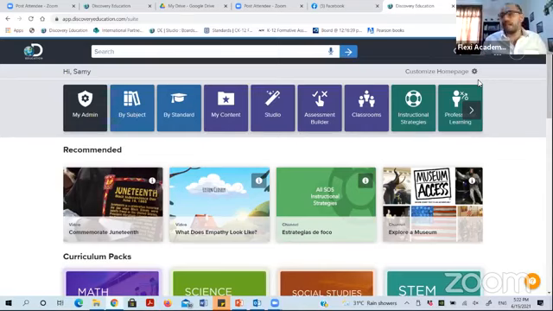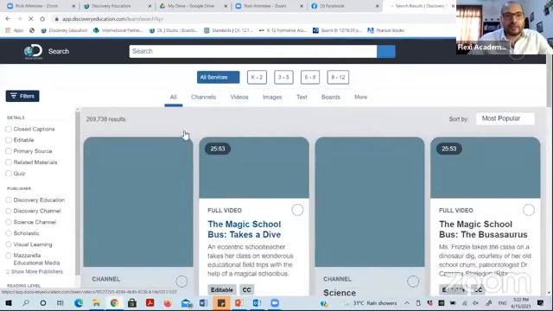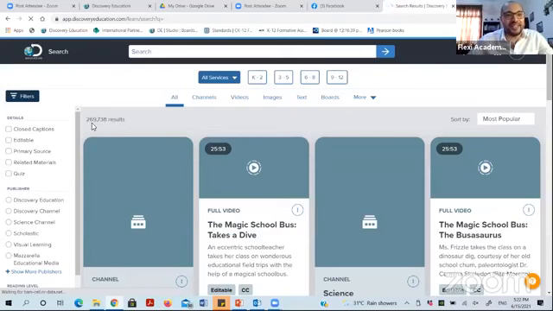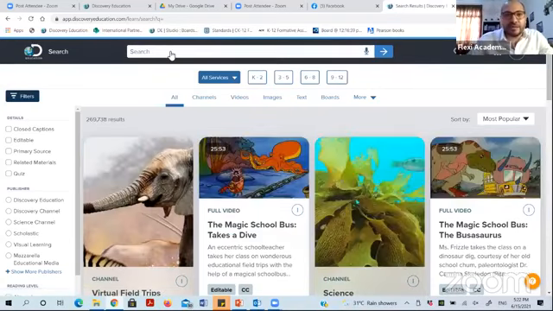And what I'm saying here is that Discovery Education can do this very easily when it comes to resources. When you click here, for example, to find out the resources that Discovery Education has, let's see how many resources we have. We have like 269,000 something results.